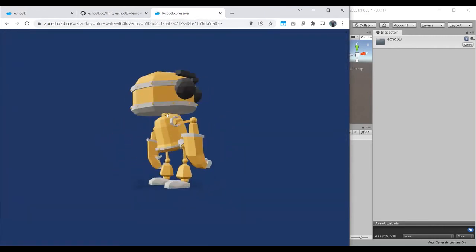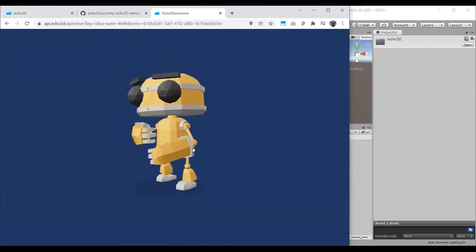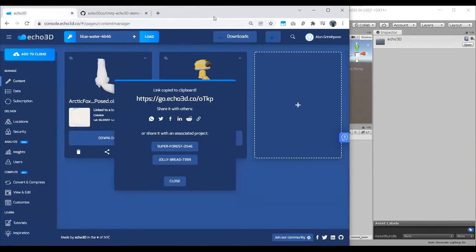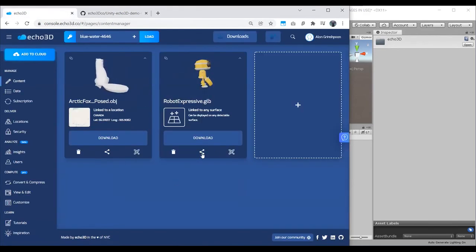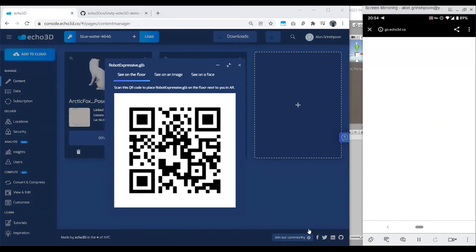Voila. So this is the model. It has animation. I can cycle between them. Super simple. We can also see it in augmented reality right here. So let's do something like this. If I scan this QR code, and you can scan it with me, you'll be able to see the animated model in augmented reality.